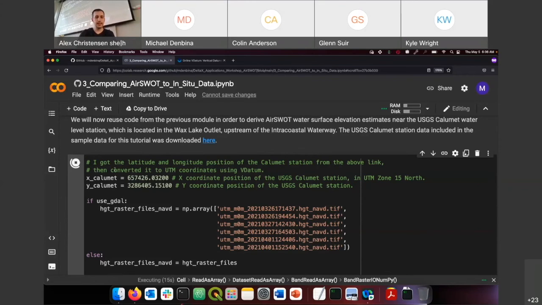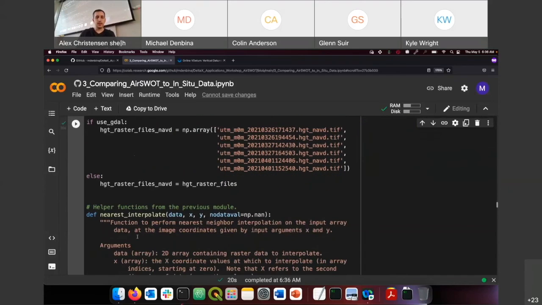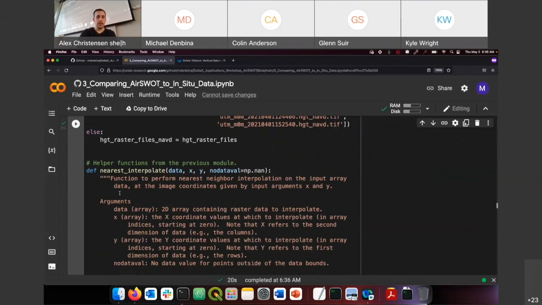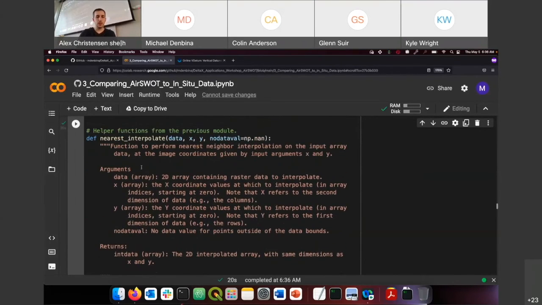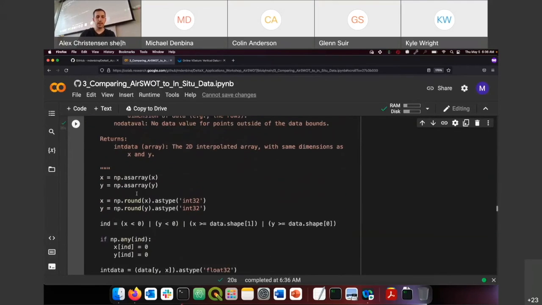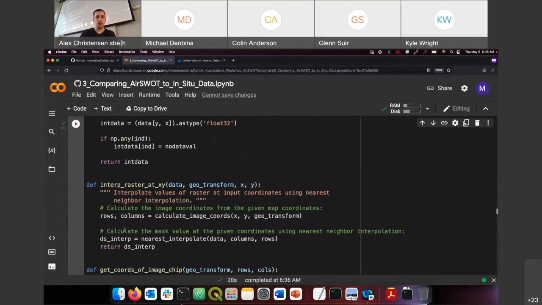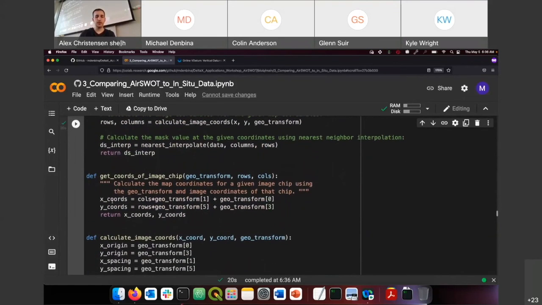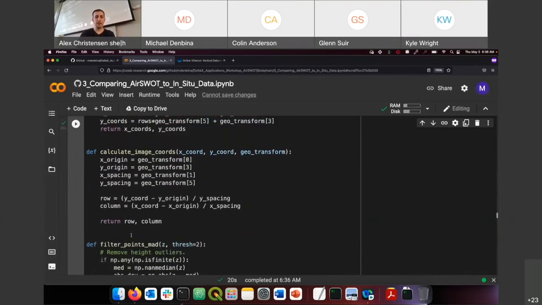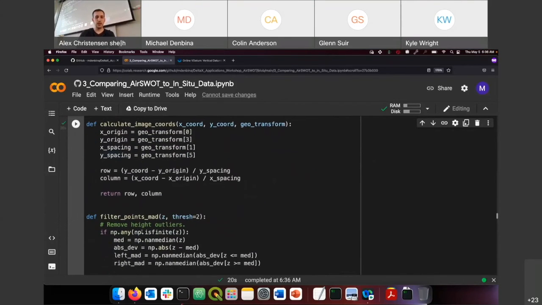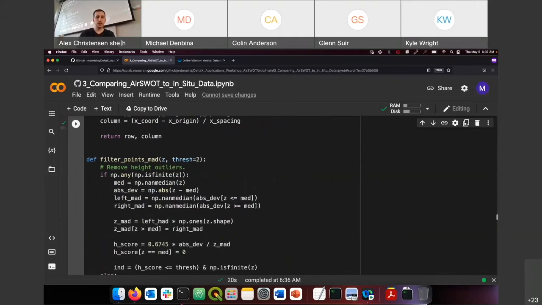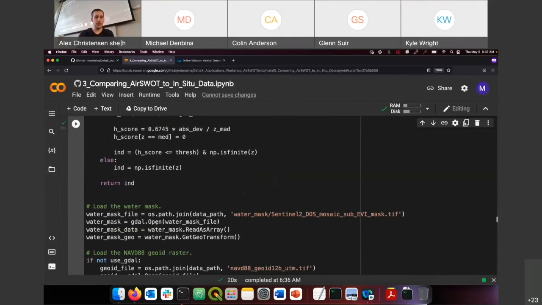So I'm running this cell now. This cell's a pretty big one. It does a lot of things that we did in the previous module, so I'm not going to go into every one, but essentially these functions interpolate the data, interpolate the data at specific map coordinates, convert between the coordinates of the image and the map coordinates, and filter the outliers of the heights. These are all just copy-pasted from the module that we did yesterday.